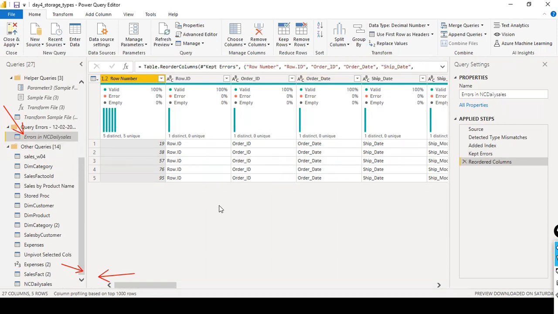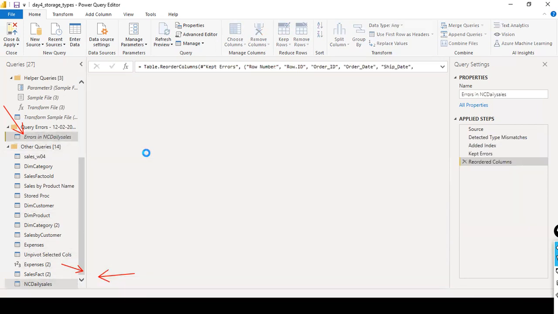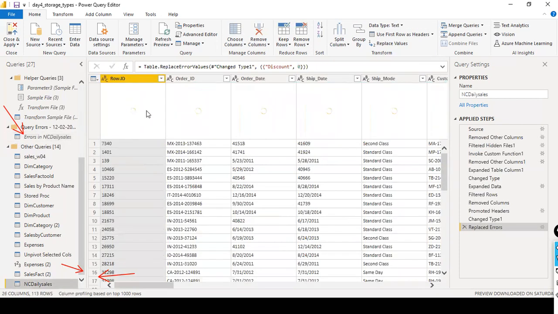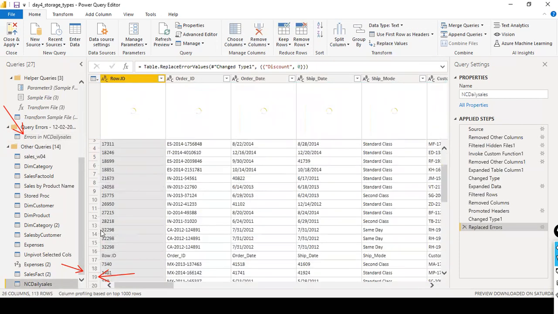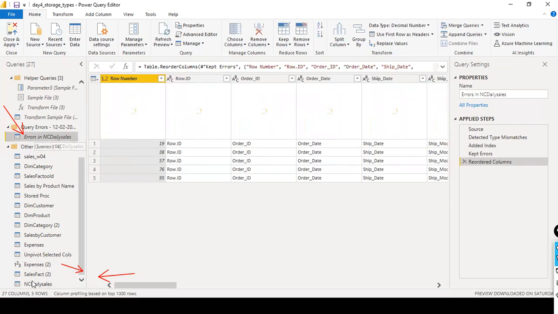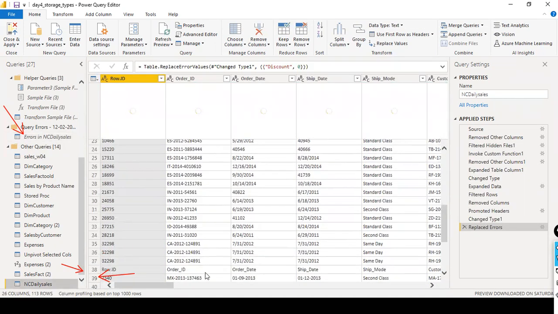And how do I fix this? One way is you can go to the NC daily sales. The error was saying the 19th record. If you just go here, look here, the record numbers are there. In the 19th record, you can see row ID, order ID, all the things are there. Similarly, 19, 38, 57. If you go to the 38th record, you'll find the row ID column header repeated.